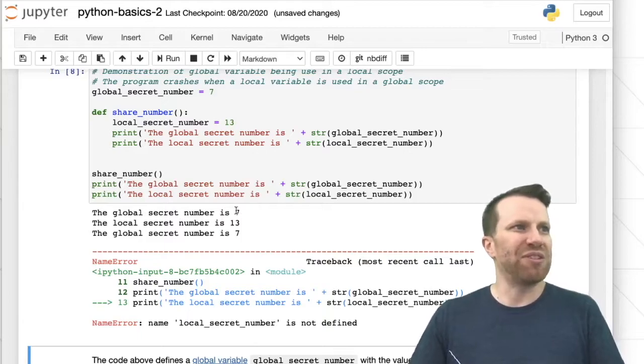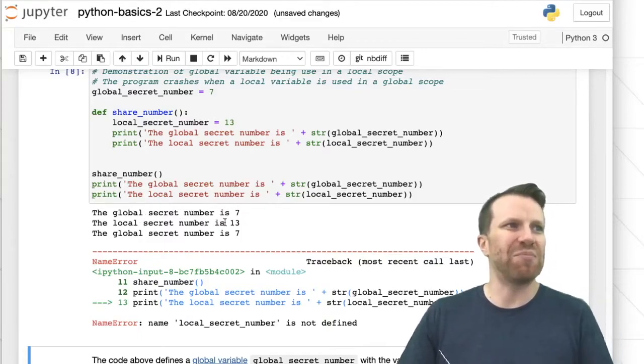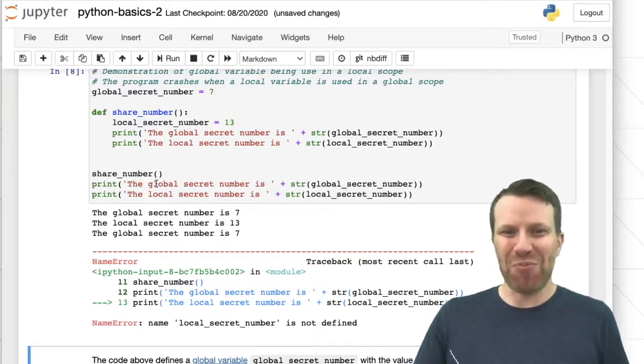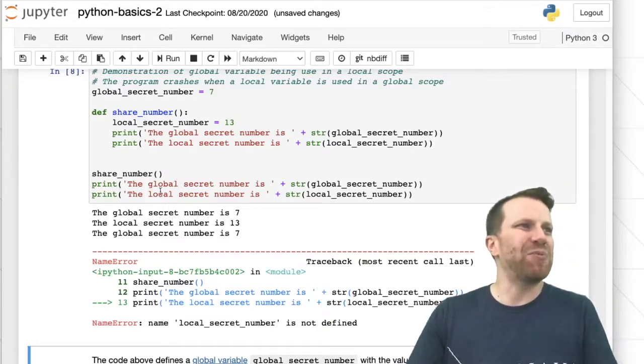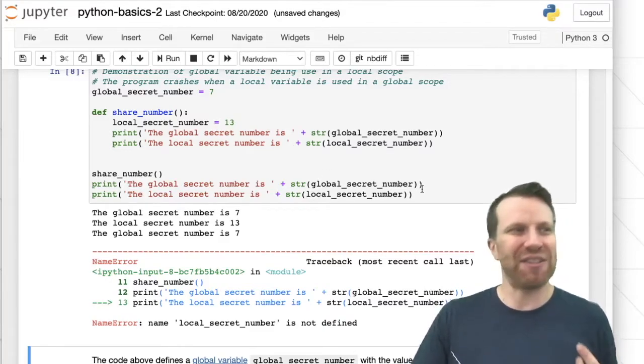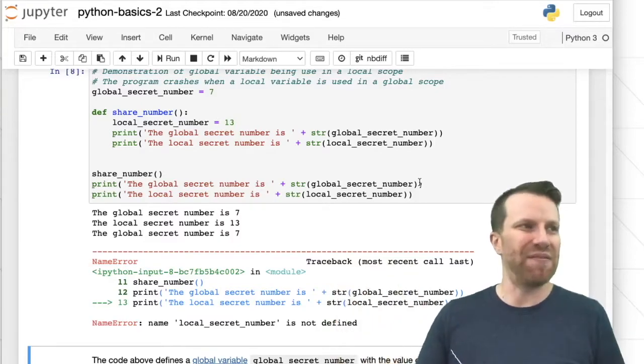We're going to get the global secret number printed out, and the local secret number printed out. When we try to print it in the global scope, we're going to have a problem. The reason is that the global secret number is obviously going to work, because it has a global scope with that variable.